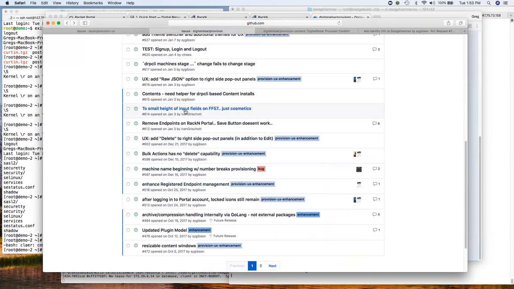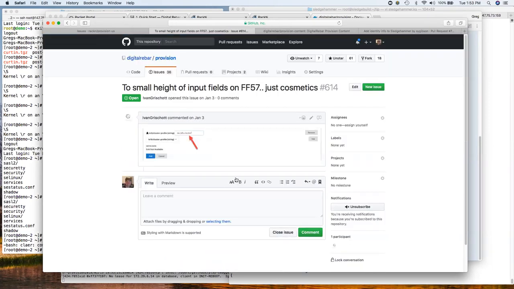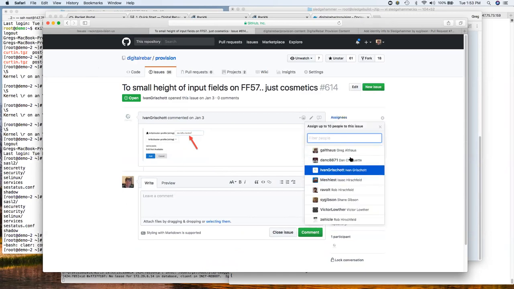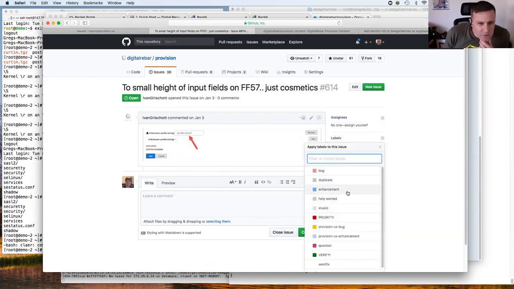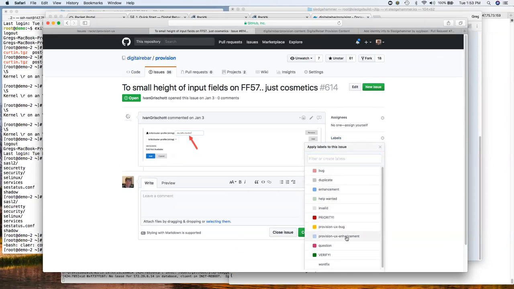Too small height for input fields. Okay. All right, some tweaks for that from one of our users. This is also happening to me as well. Okay. What browser are you using? The same. Well, FF58, which is current Firefox.